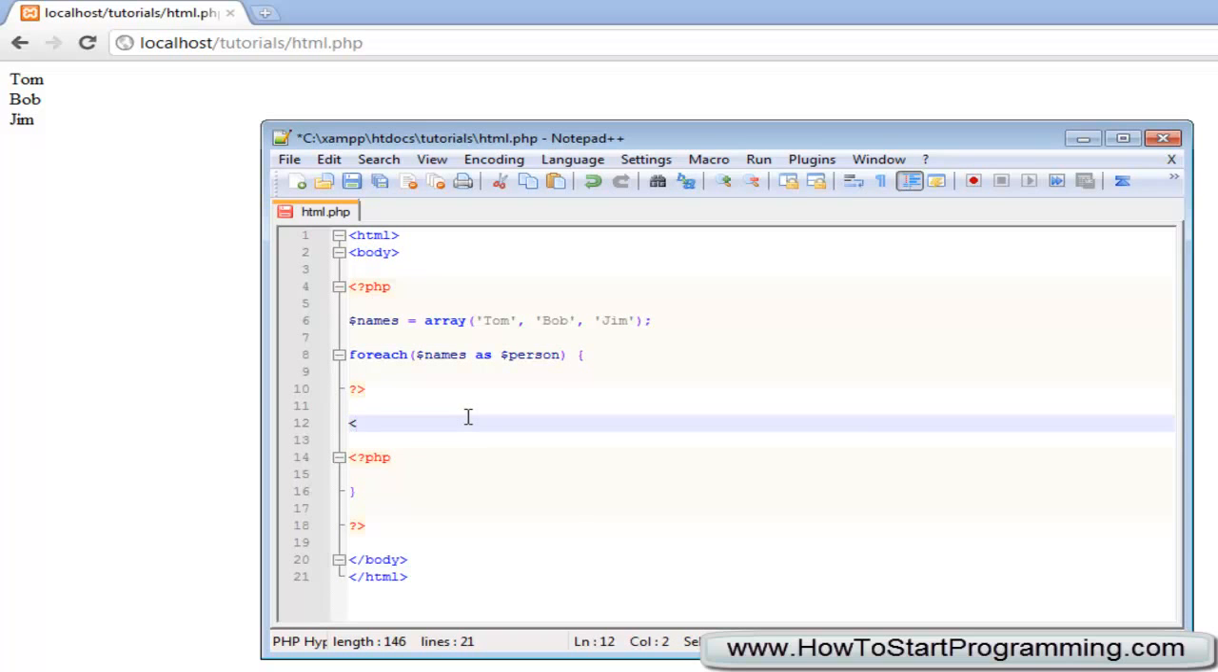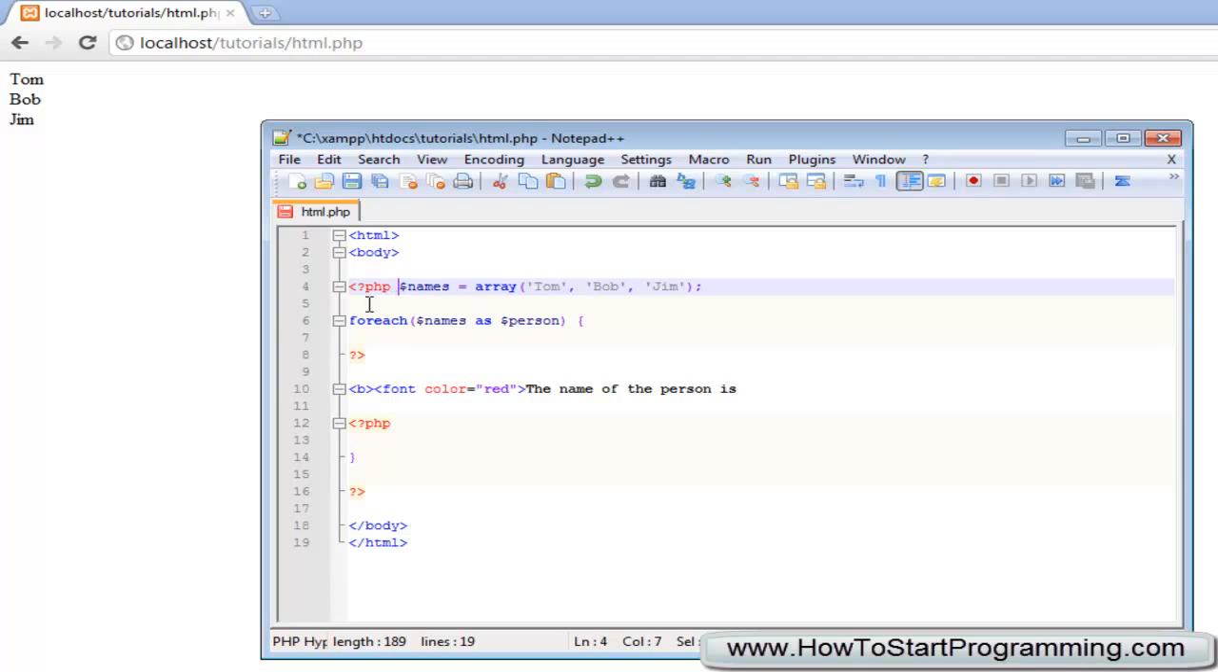So what we can do, we can use HTML, so we can have a bold tag, font color equals red or something, I don't know, and then we can just say the name of the person is, and what we can do here is we can actually use PHP on one line inside HTML, because PHP is read statement by statement, not line by line, so lines don't really matter. So we can actually just delete these lines here and have it all in one line, and it will do the same thing.